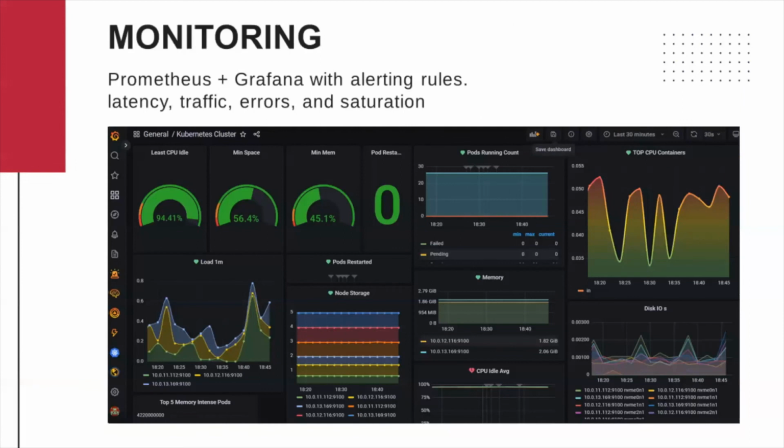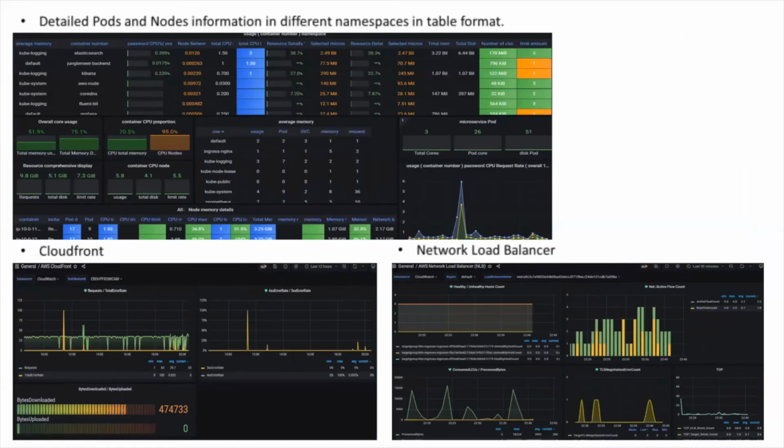We set up metrics according to the four golden signals: latency, traffic, errors, and saturation. We also created alerting rules so that whenever a metric crosses its threshold, our team would be notified by Slack messages. These small pictures show you the detailed pods, nodes, and services info with the numbers in the different namespaces in the table. We'll also monitor different aspects in this project. We'll also monitor the status of CloudFront and the network load balancer to see cross-app traffic so that we can plan proactively.